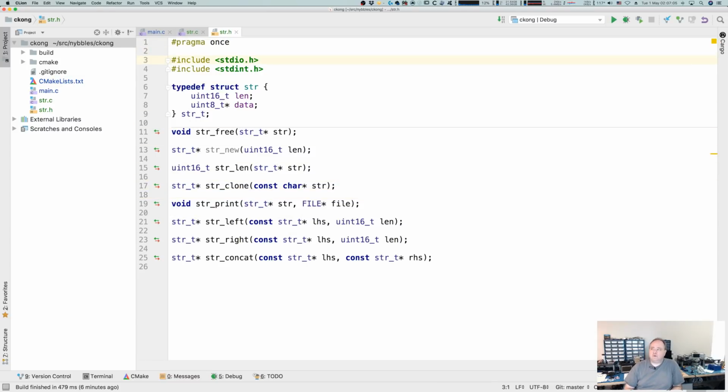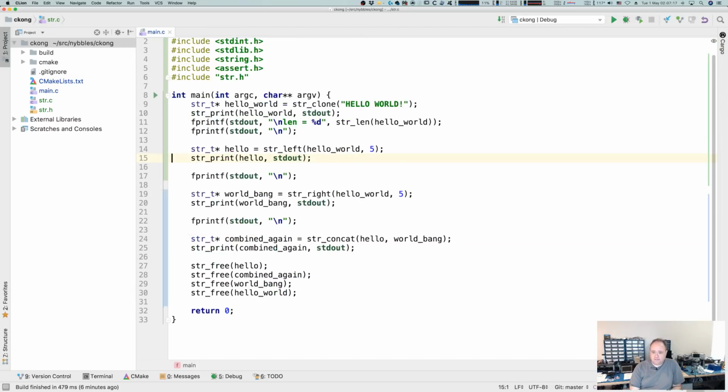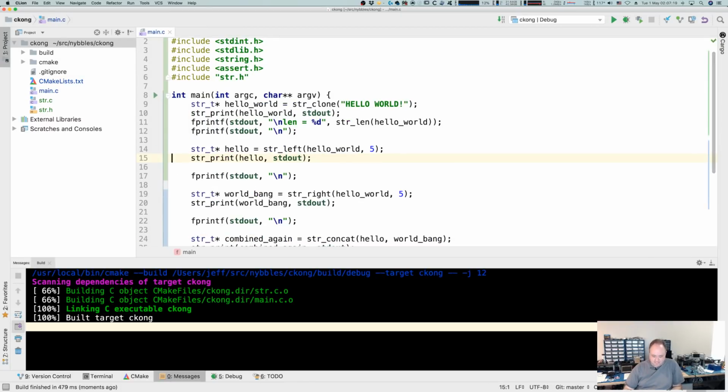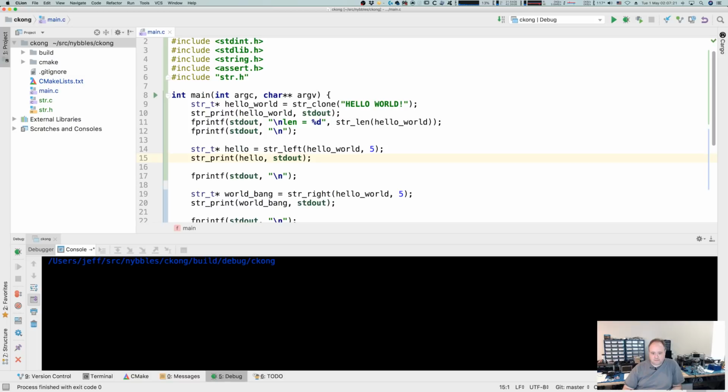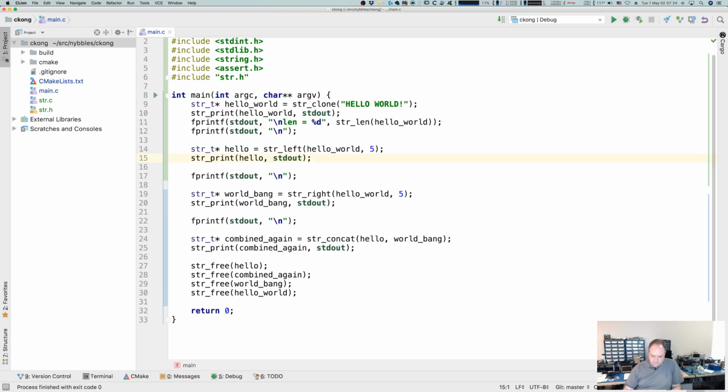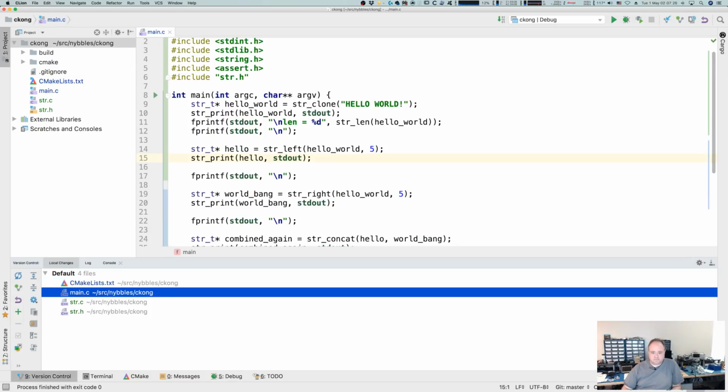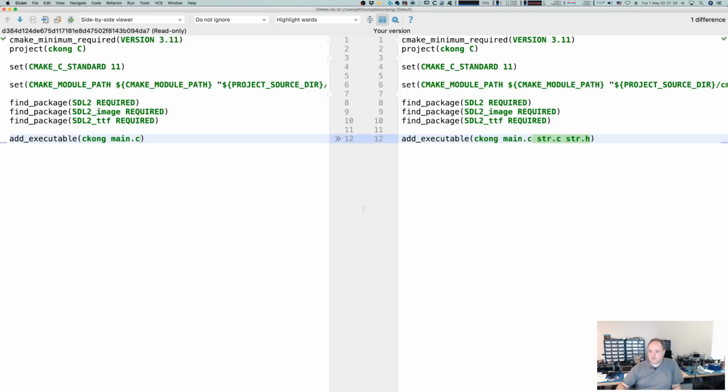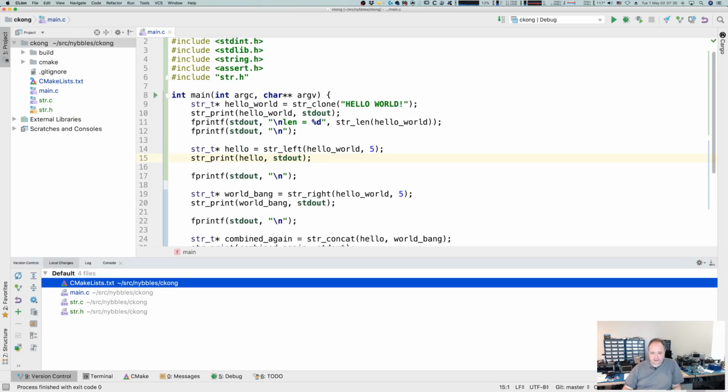Oh, I don't know if I mentioned that, but this is C11. So that's what I'm using, C11. So I tidy these up because they have to be in order for me. And let me just compile that, make sure that works. It runs. Okay, so in our CMake list file, I added stir.c and stir.h.